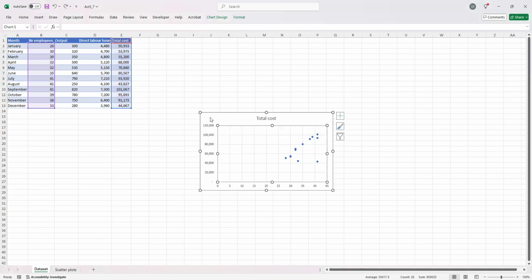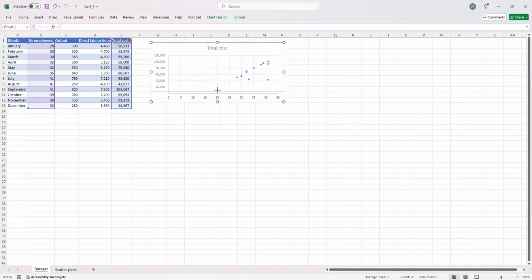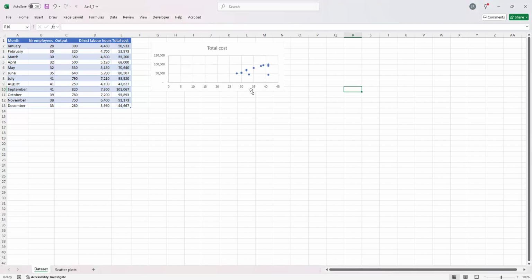So I select it. As you can see, this is my scatter plot. Okay, I want to move it properly. Yeah, I want to move the whole graph there. So this is my scatter plot. Let me bring it down. All right. So this is my scatter plot. This is my total cost, but I want to see what are these numbers.